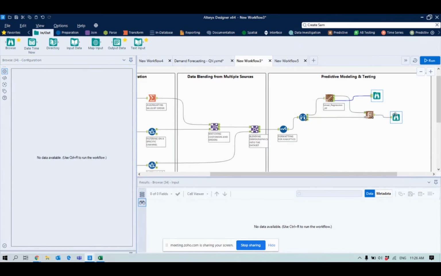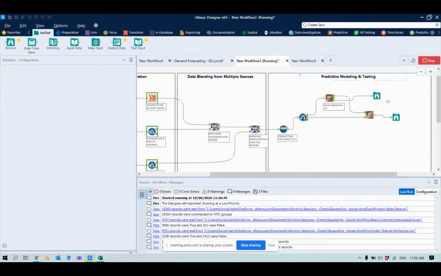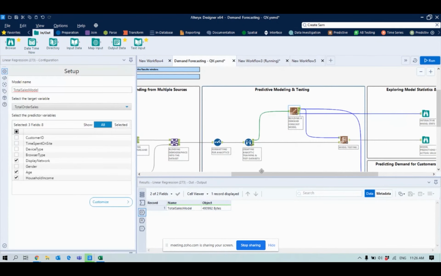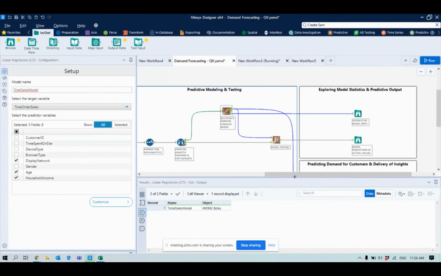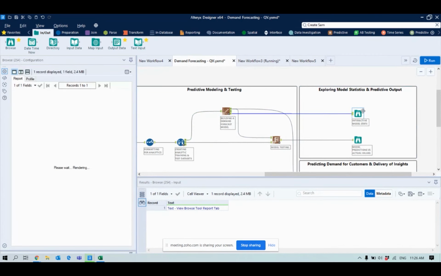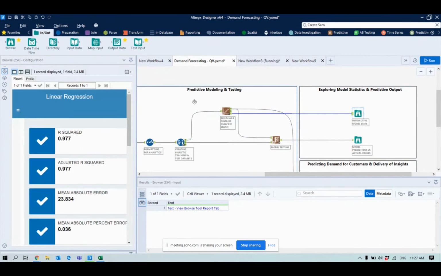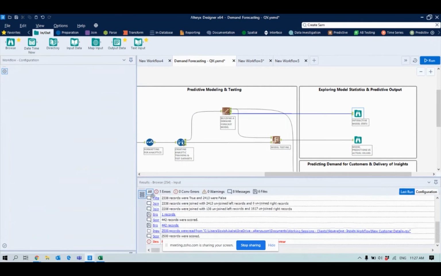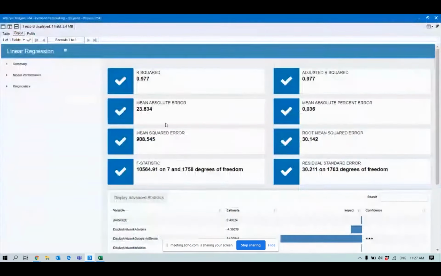And then once you build the workflow, you just need to click on run and it will run. And once we run, we will have the same output like here. Now, some of the tools in Alteryx are really designed in that way that you will easily have access to all the reports that you require. Like with the linear regression, I have access to the report, which will give me all the statistical details. This is all inbuilt without any coding.